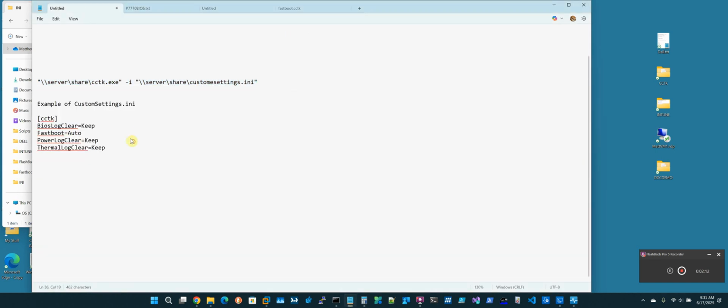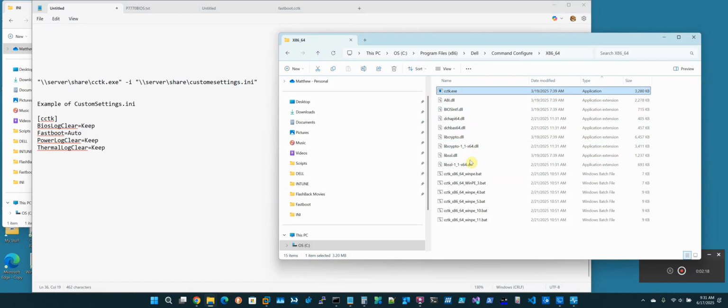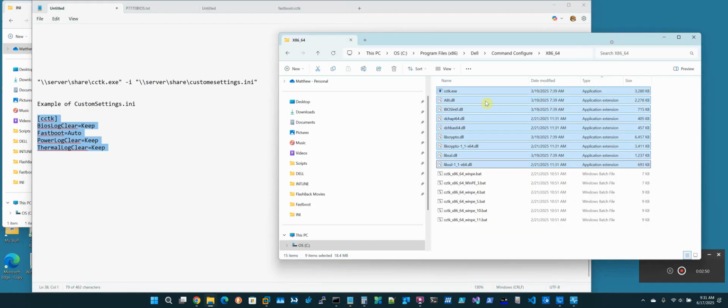You could also call it like this. This tool requires access to CCTK and all of these DLL files. This is where it installs up here. So when I installed it, this is the installation location. I can grab all these files, put them up on a server share, and then I can have a custom settings.ini or cctk file, whatever you want to call it. And then you could put anything you want in this file, and then you could just call it. So Dell Command Configure does not have to be installed on target systems. All you need is access to the DLL files and cctk.